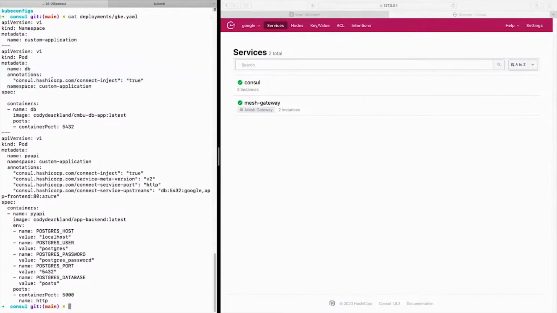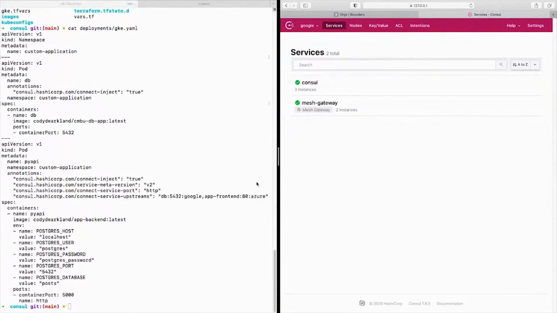Everything has a connect inject annotation, so that way we're able to onboard these applications or these services to the mesh. We're then deploying our API backend service. And the main thing to note here is the idea of setting up connect service upstreams.